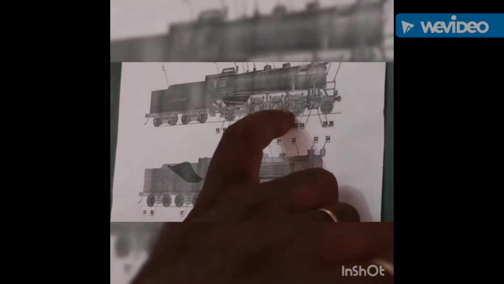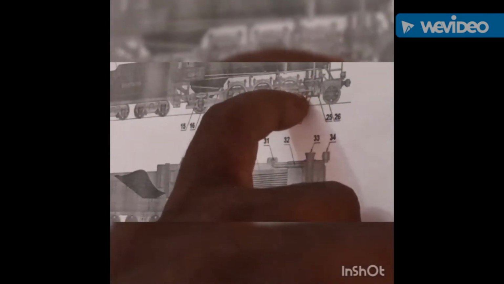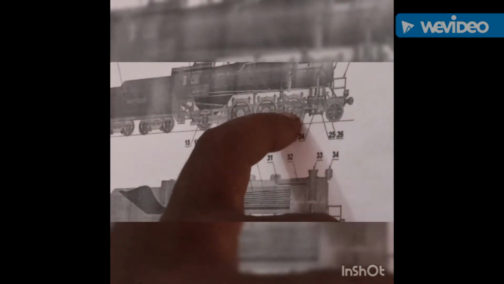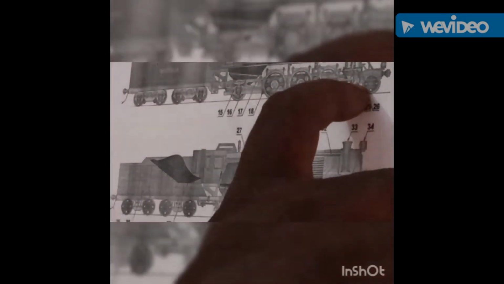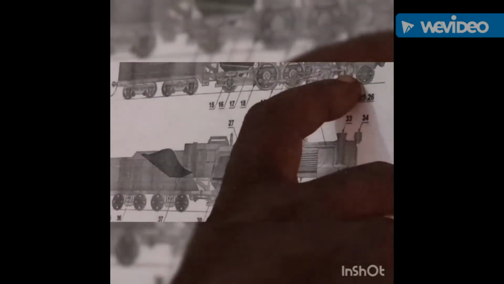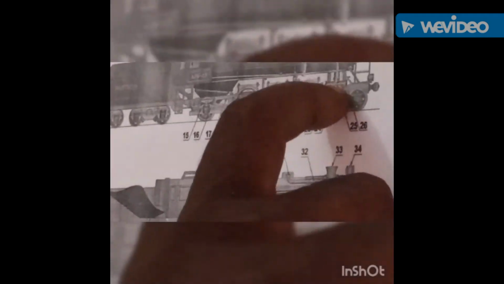21 is the valve gear. 22 is the main rod, which comes from the cylinder. 23 is the piston rod. 24 is the piston. You can see a piston here. You have another small piston on the top which is called the steam chest.